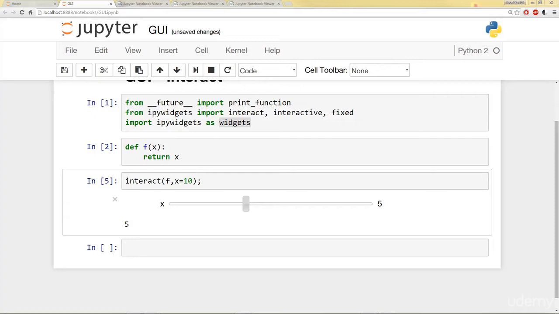Okay, so when you move the slider, what we're doing is we're calling the function, and it prints out here at the bottom the current value of x. So that's what happens when you use interact with a function and an integer. If you pass in a Boolean value, it's going to generate a checkbox.